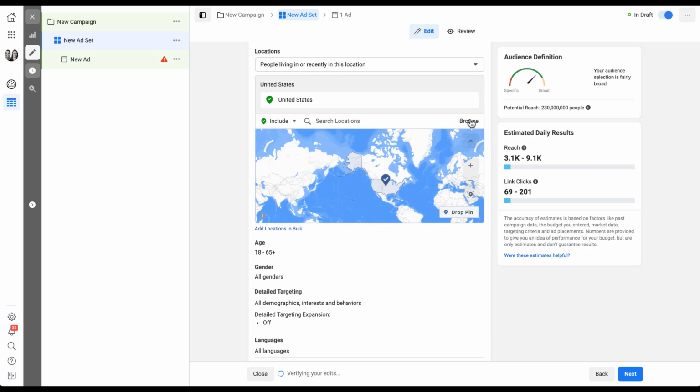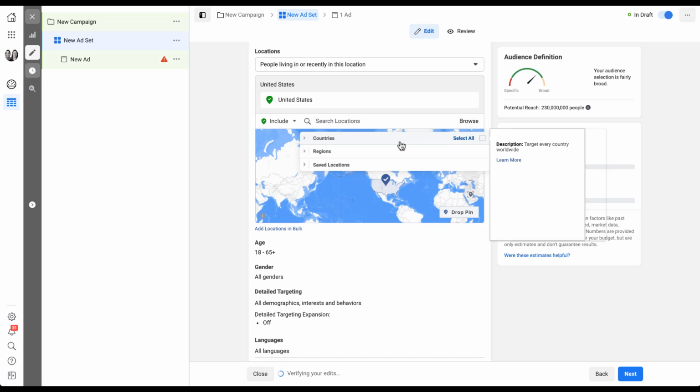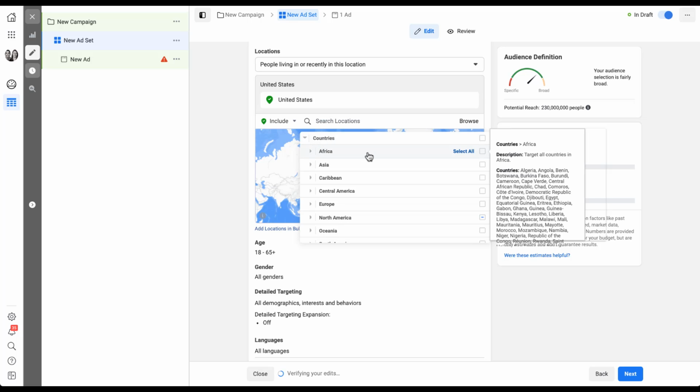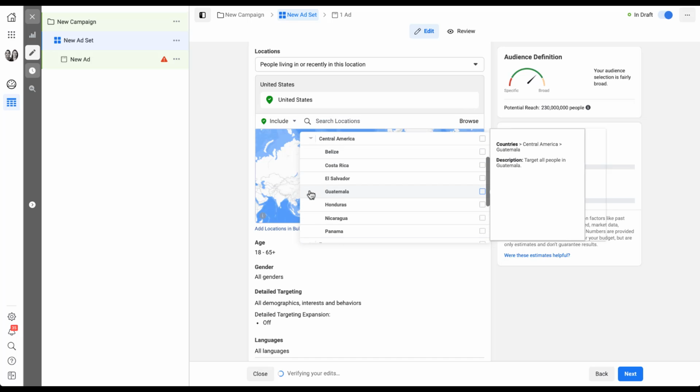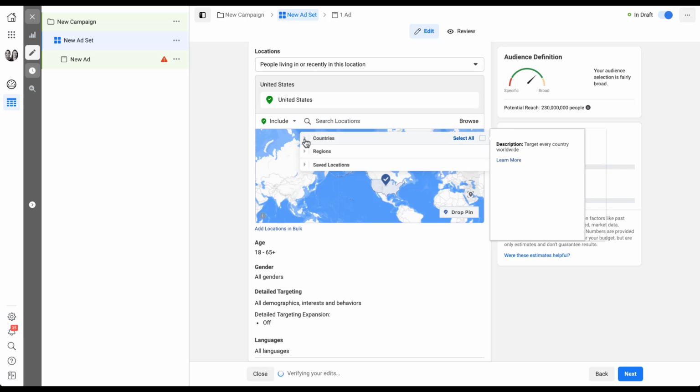The first is through browse. You can then add countries, so you can target every country worldwide, and you can check that box if you want to. But from this drop-down, you can navigate into each of the different continents or high-level regions of the world and choose whichever countries you want. So if you wanted to go to Central America, you could check the box next to Belize. But for right now, let's hop back up and away from countries.